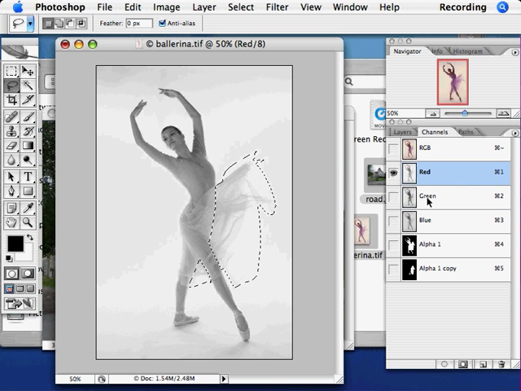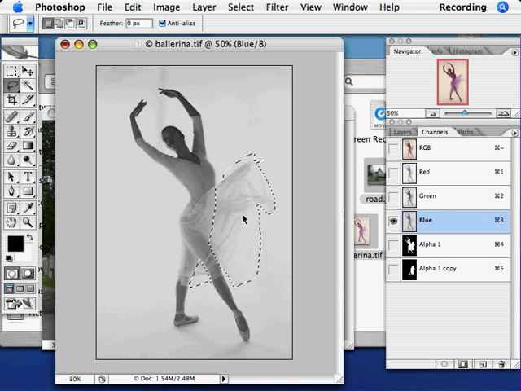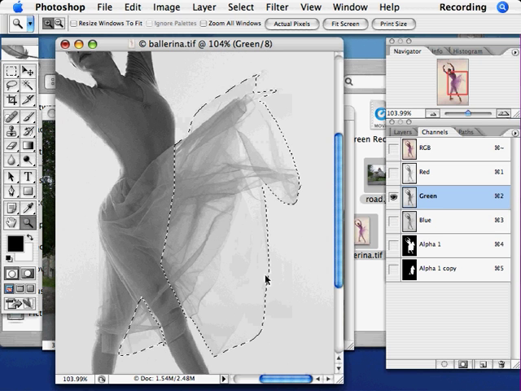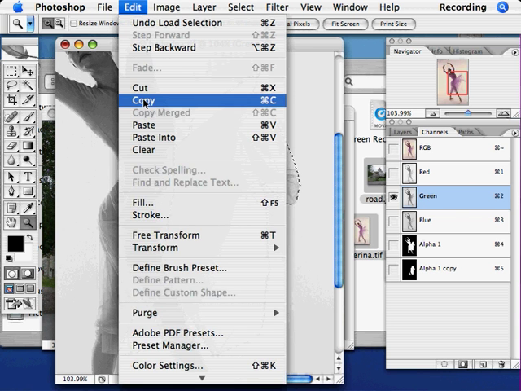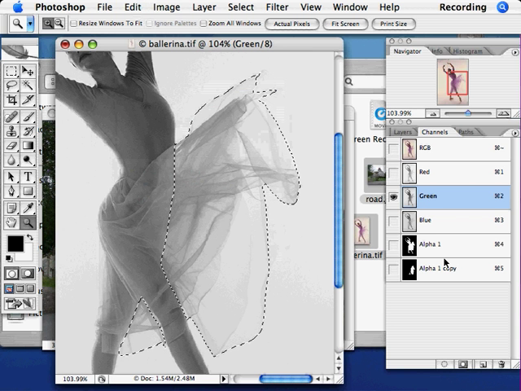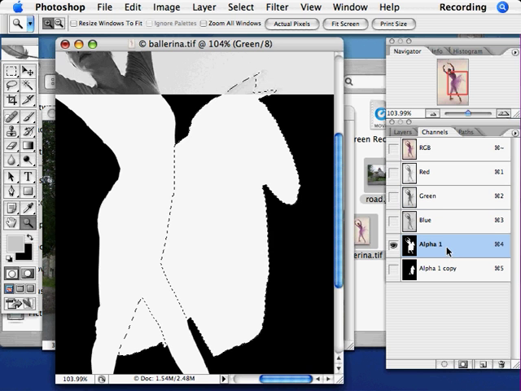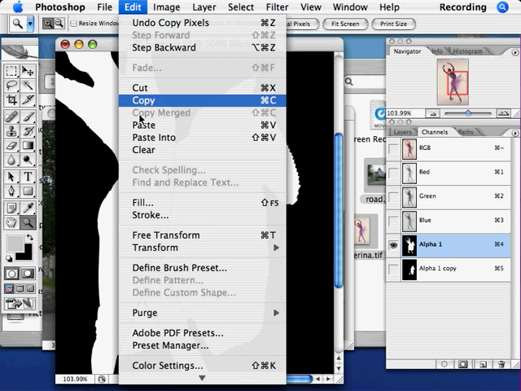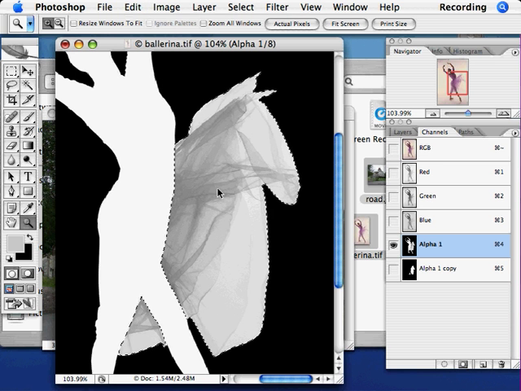If I look at the red, it's very faint. There's not a lot of contrast. Look at the blue, it's even worse. The green is about the only channel that has some decent contrast in this image here. So I'm going to go up to Edit, Copy, and then I'm going to click on Alpha 1 and choose Edit, Paste. That'll paste the skirt in there.